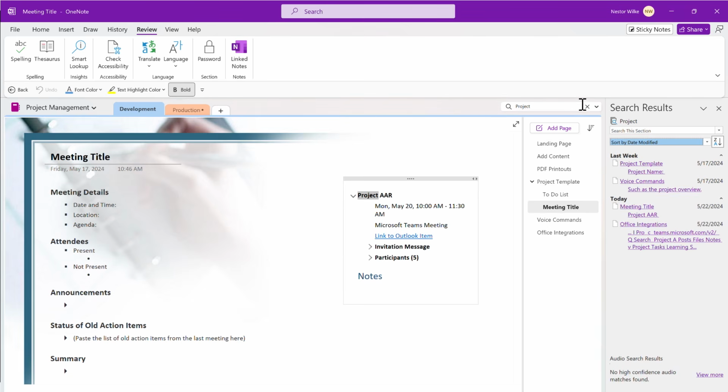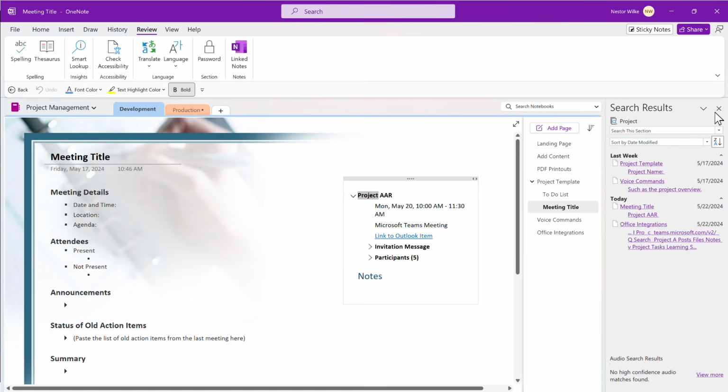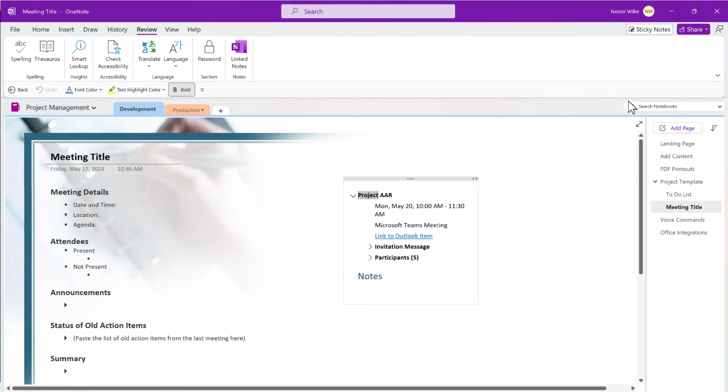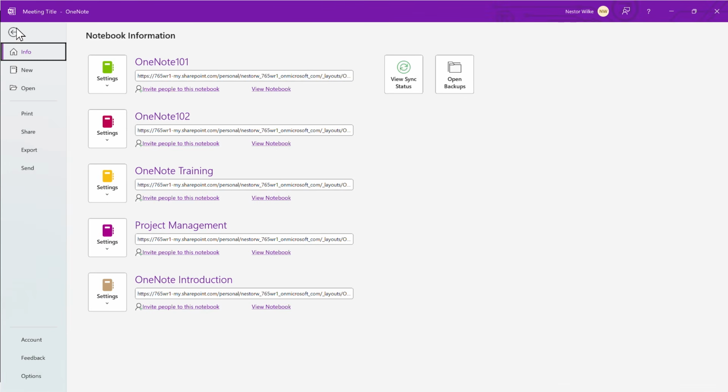So I've run my spell checker. I've taken a look at search here. I'll go ahead and close my search pane, and I'll go ahead and share. So I'll click on the file tab here. I don't have to worry about saving. I did save it to OneDrive, so it's syncing automatically.